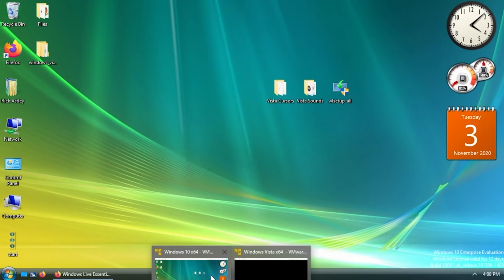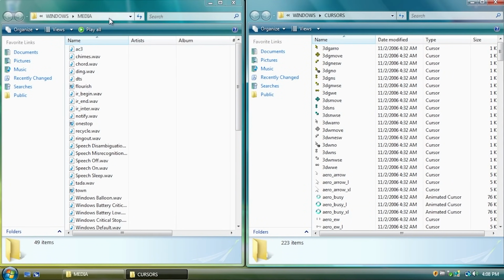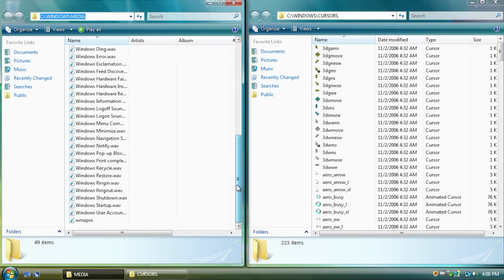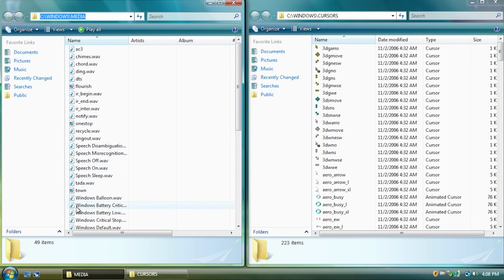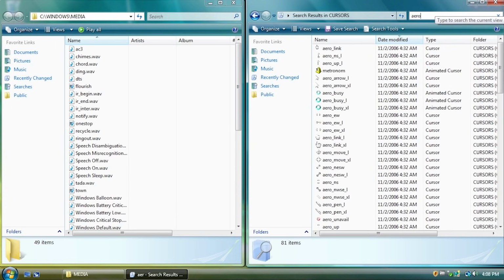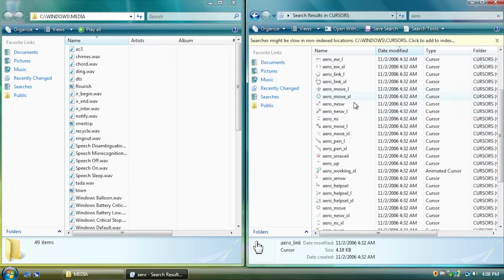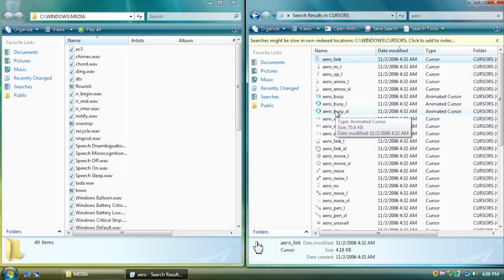So if I swap over to my Windows Vista VM right here, I've got two folders opened up, C:\Windows\Media and C:\Windows\Cursors. So for C:\Windows\Media, you'll just want to copy all of these over to your Windows 10 machine. And for C:\Windows\Cursors, what you'll want to do is search for Aero, A-E-R-O, and then just select all of these, because these are all of the Aero cursors, and then copy them over to your Windows 10 host computer or your virtual machine, whatever you're doing this in.